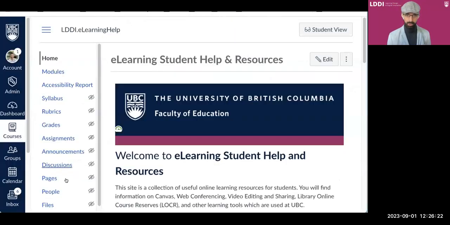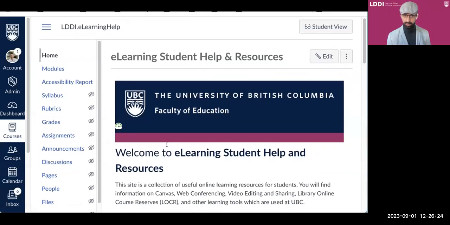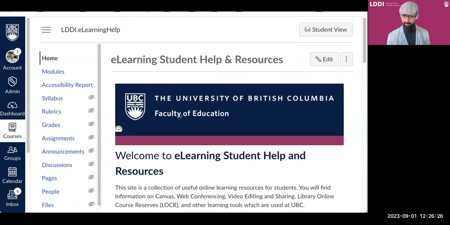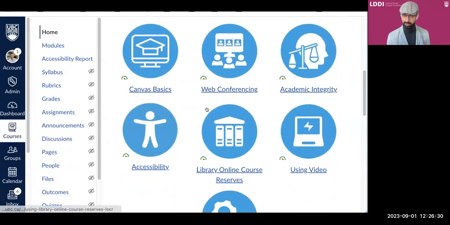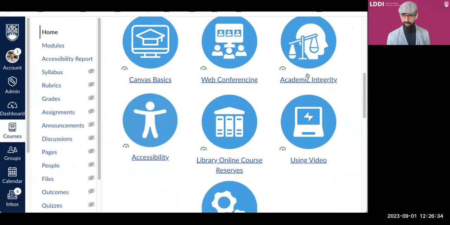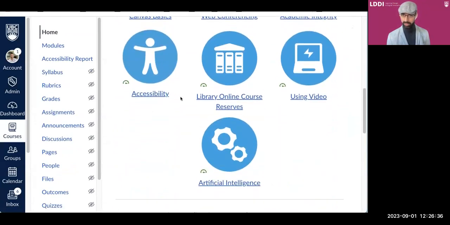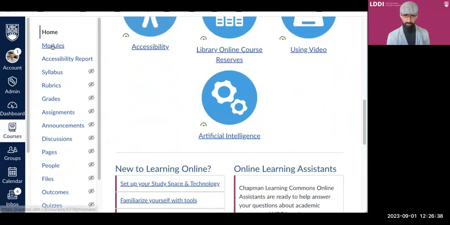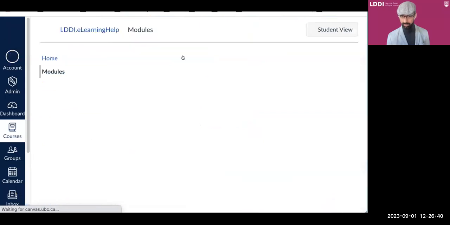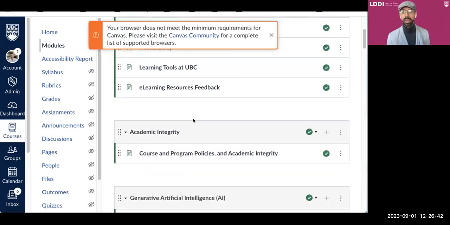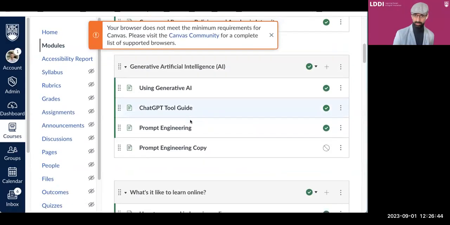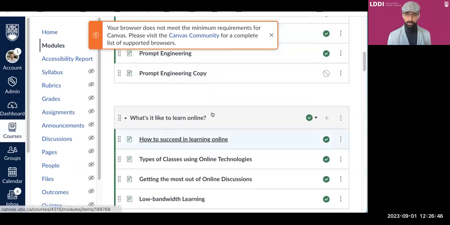Then I was showing also the e-learning student help and resources. This is something that we would encourage you to check out. Here you can learn more about Canvas, also about academic integrity, accessibility, using videos. So this is really nicely done by our team of learning designers here at LDVI, and you'll find a lot of things that will be useful to you in your experience as a student at UBC.